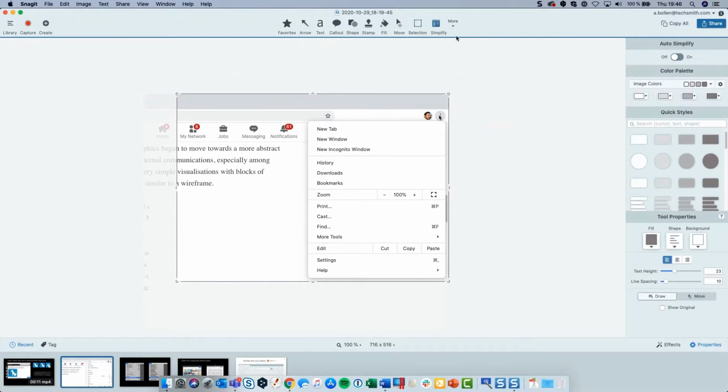And as soon as I select Simplify, the Simplify tool on the right side will open. And it's set up in a couple different sections. We have an Auto Simplify feature. We have a color palette. Below that are particular quick styles, which I'll show and how to work with them in a minute, and then some additional tool properties on the bottom. But the very first thing I'm going to do is hit the Auto Simplify button, so you can simply see how difficult or easy it can be to turn the screenshot into a simplified representation.